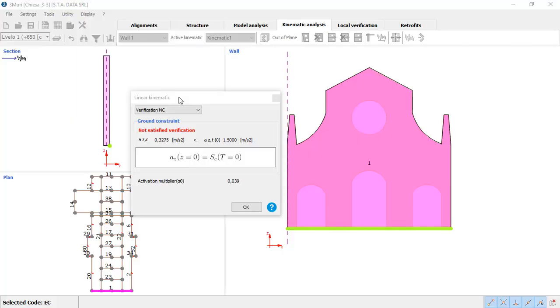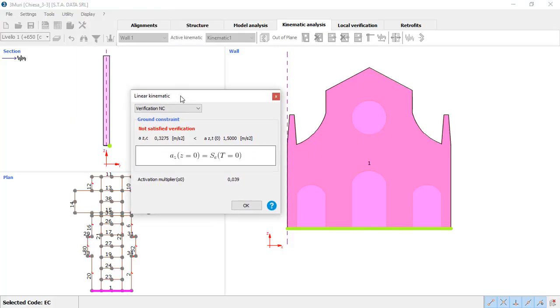Once the calculation is done, we are presented with the results window. What the results window is showing in this case is that the verification is not being satisfied, given the fact that the capacity acceleration is lower than the acceleration of demand. And we can also see the activation multiplier of this kinematism, which is visible on screen.